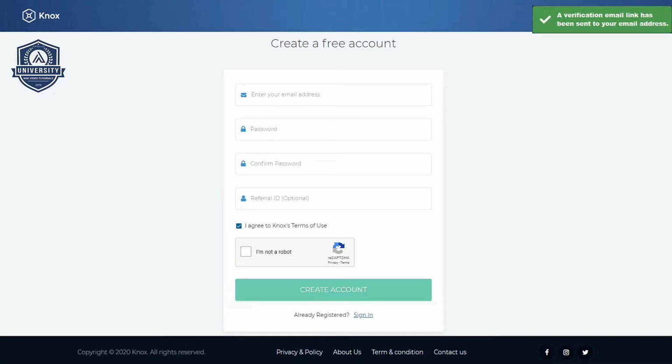An email will appear in your inbox. Beware, this can take up to 10 minutes depending on server traffic. Check your spam folder also if you do not receive this email. When you get the email, click on the link provided and sign in with your email and password.